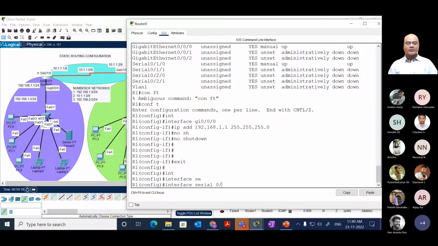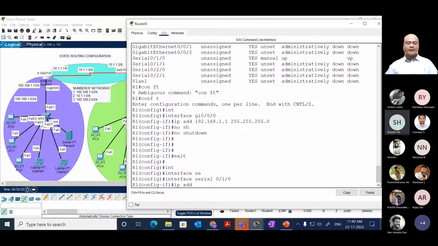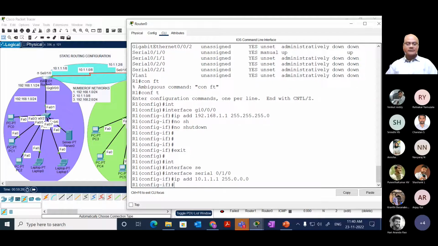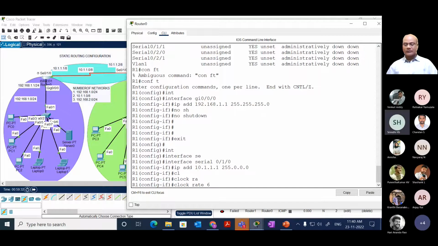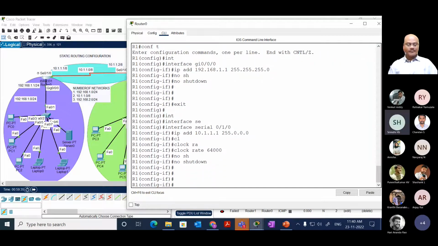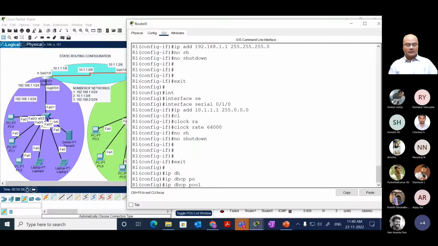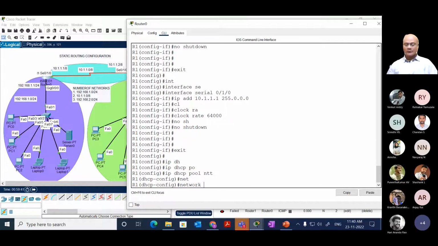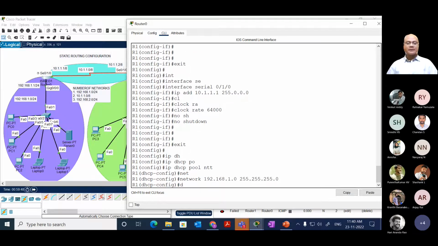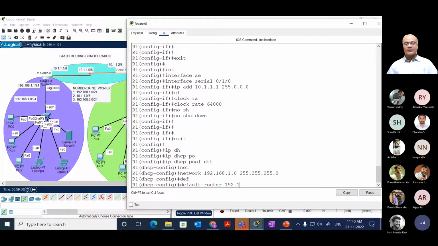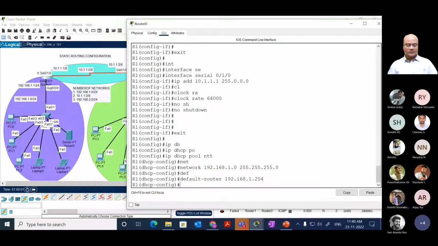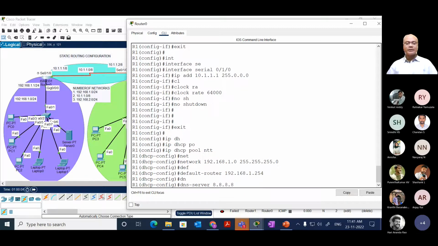And then serial 0/1/0 IP address. I can give 10.1.1.1 with the mask, and give a clock rate for this, 64000. Give no shut. Then configure the DHCP pool. I'll give the pool name. Network 192.168.1.0, give the subnet mask. Default router, I will give 192.168.1.254, the last IP address, or we can give 1.1 also. DNS, there is an option if you want to give the DNS, you can give it.